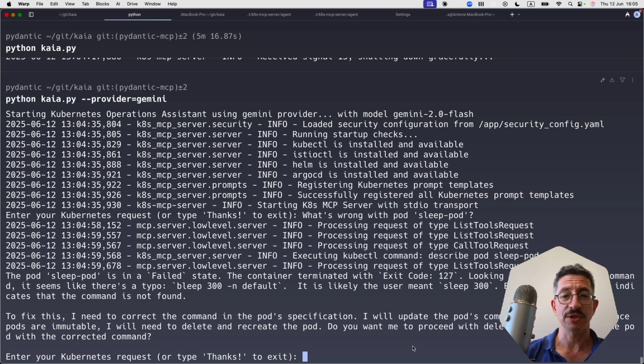Okay, to fix this, I need to create the command. I will update the pod's command to sleep 300. Since pods are immutable, I will need to delete and recreate the pod. Do you want me to proceed with deleting and recreating the pod with the corrected command? Yes, please proceed.